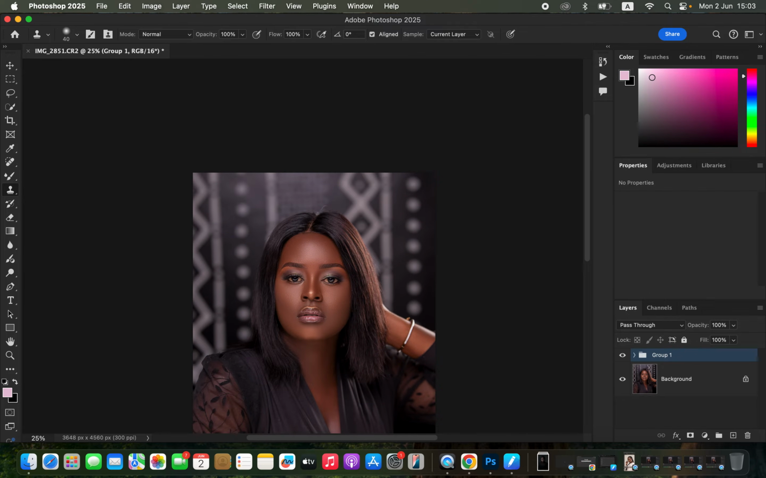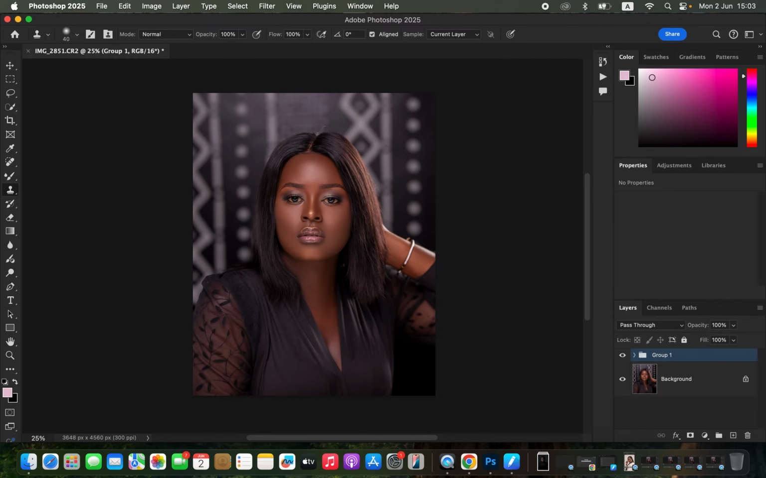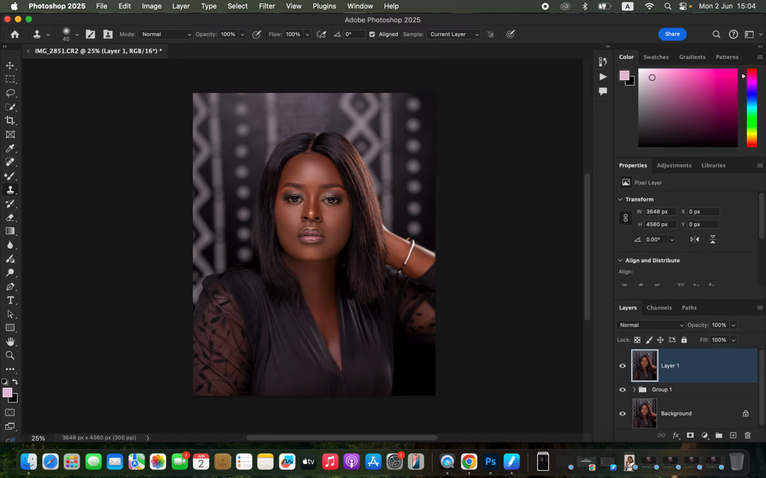So after closing the overall group, I'll create a stamp visible layer. How to create a stamp visible layer: press Shift Option Command E on the keyboard for Mac. Then for Windows it is Shift Alt Control E on the keyboard.